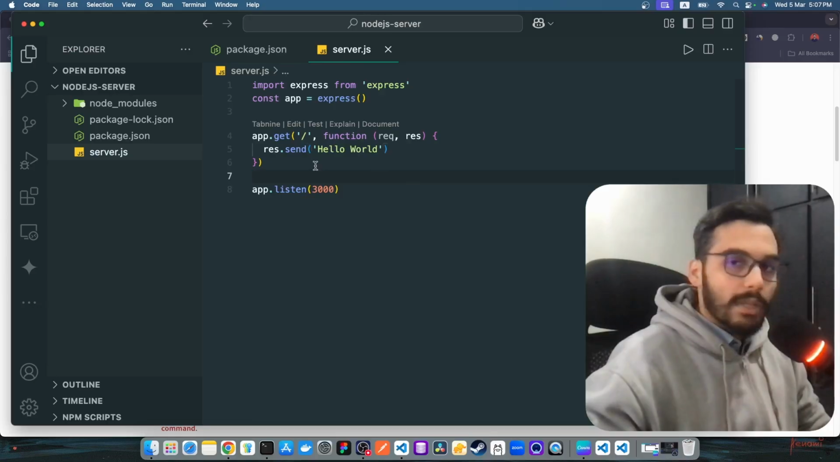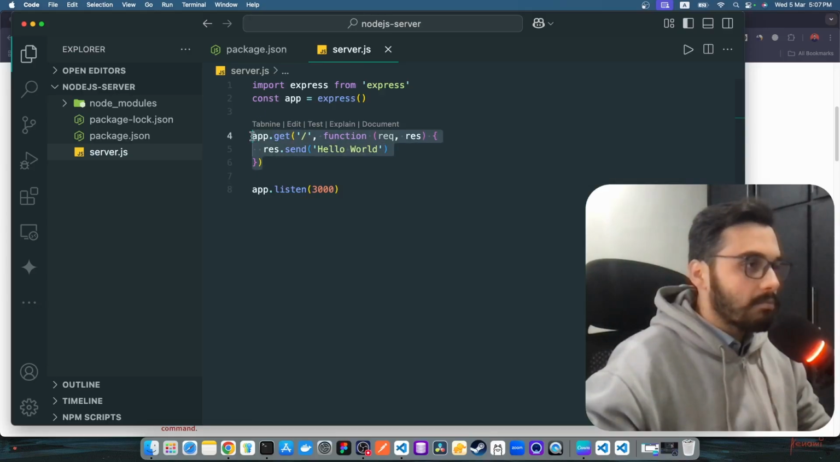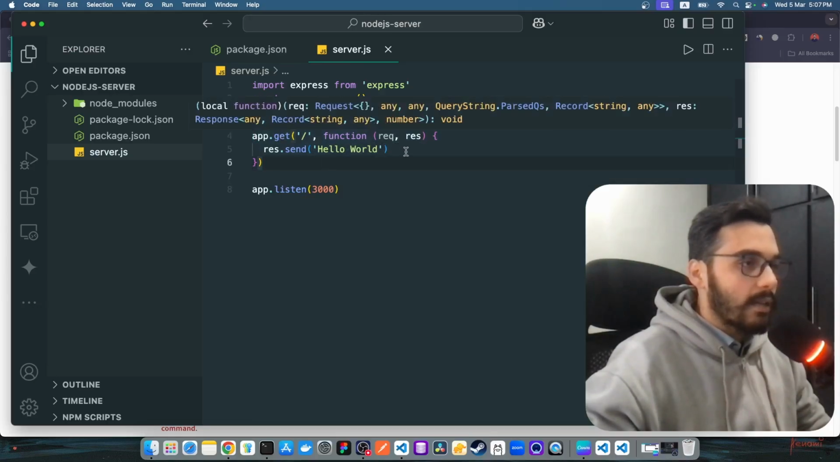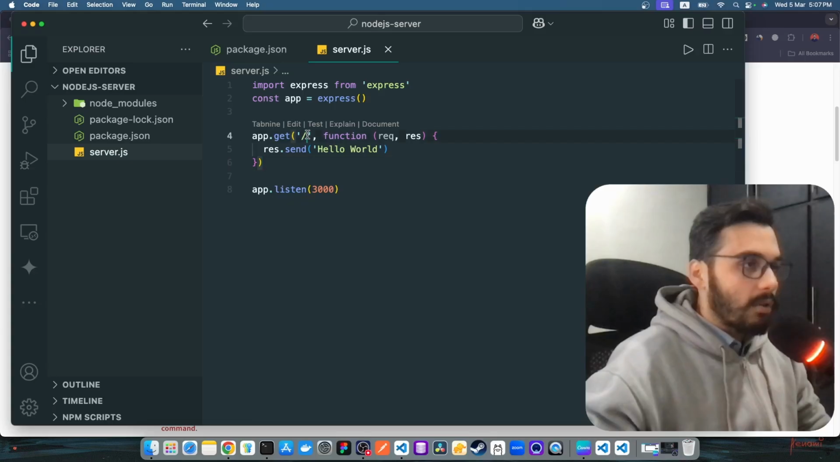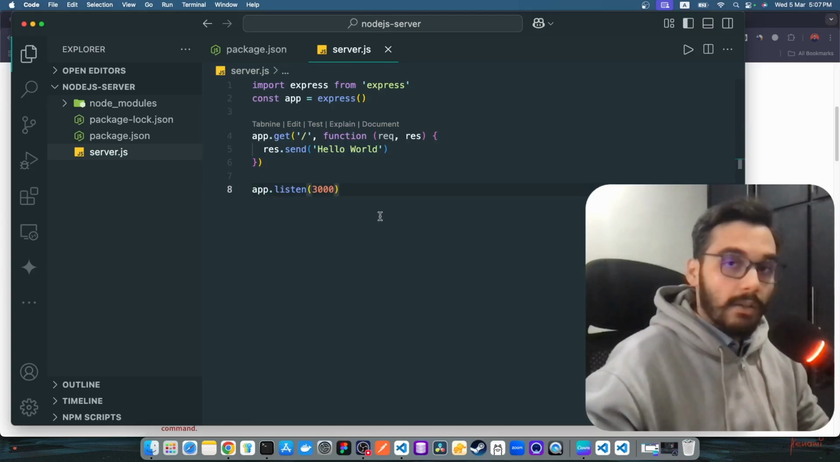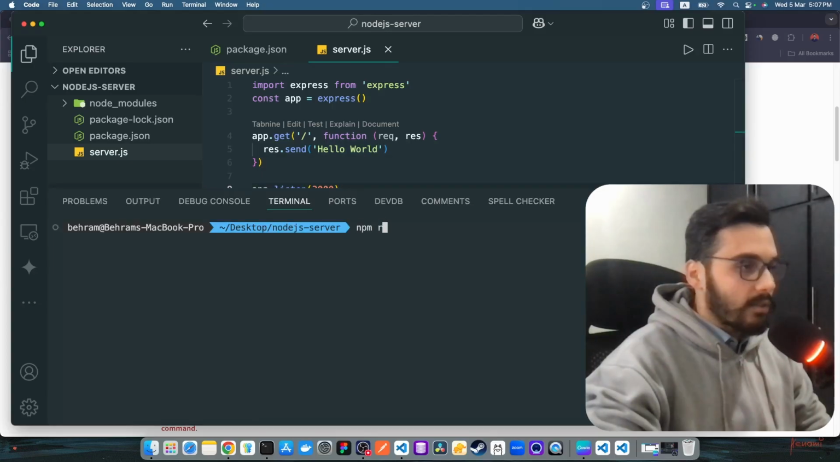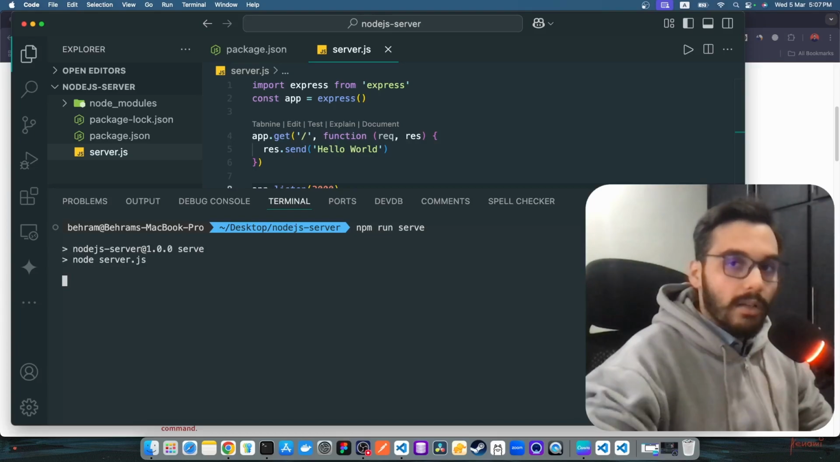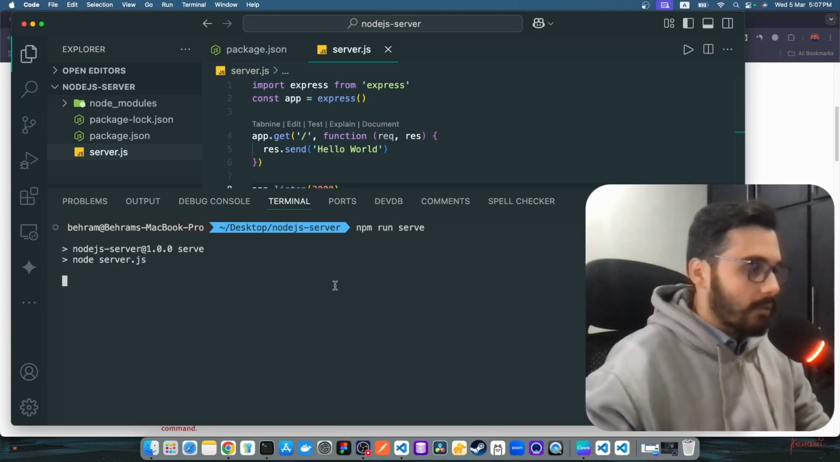This boilerplate also contains a default get request that will execute on this slash endpoint, and it will display this hello world string using the response send method. It will display this hello world string on the browser. It will run on port 3000 and on localhost. Okay, so now let's just run this application. Finally, as you can see, we are getting no errors and the application is running.